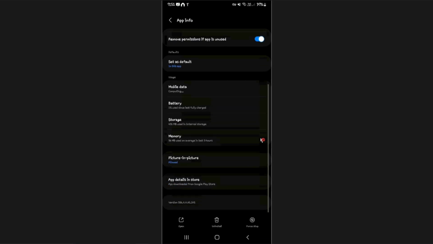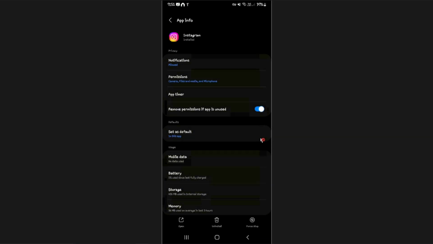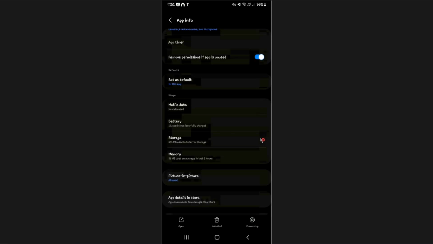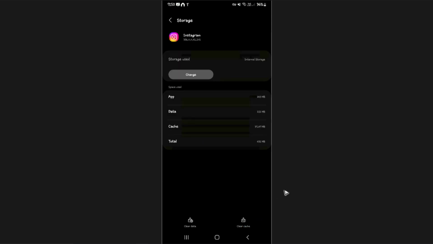Now once you're in here on your iOS device, what you're going to want to do is tap on the thing called offload data or offload app. Just go ahead and tap on that and wait for the process to finish. Now for Android devices, just go ahead and tap on storage. Now you're going to want to clear cache and then clear data.